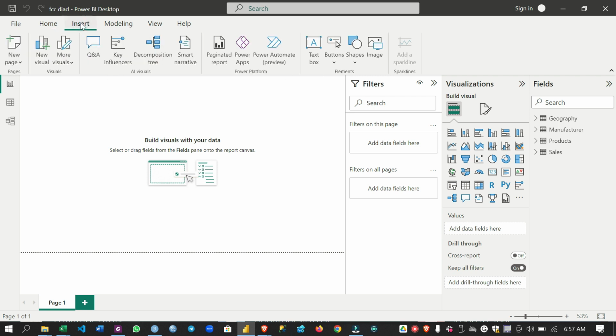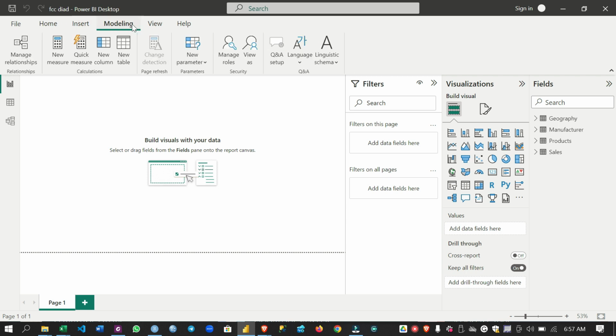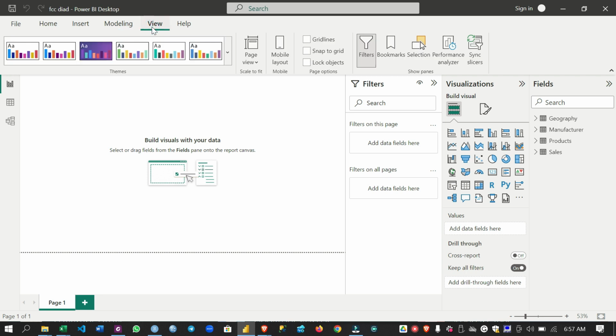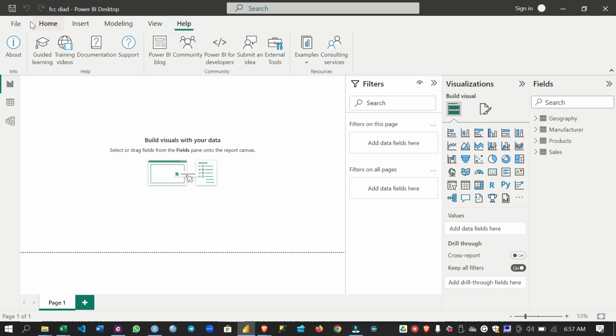We have the Insert tab, which you can use to insert items or objects into your reports. We have the Modeling tab, which allows you to perform data modeling, which I'll explain later on. We have the View tab, which allows you to customize the view of your Power BI. And we also have the Help tab for tutorials and documentation on Power BI.